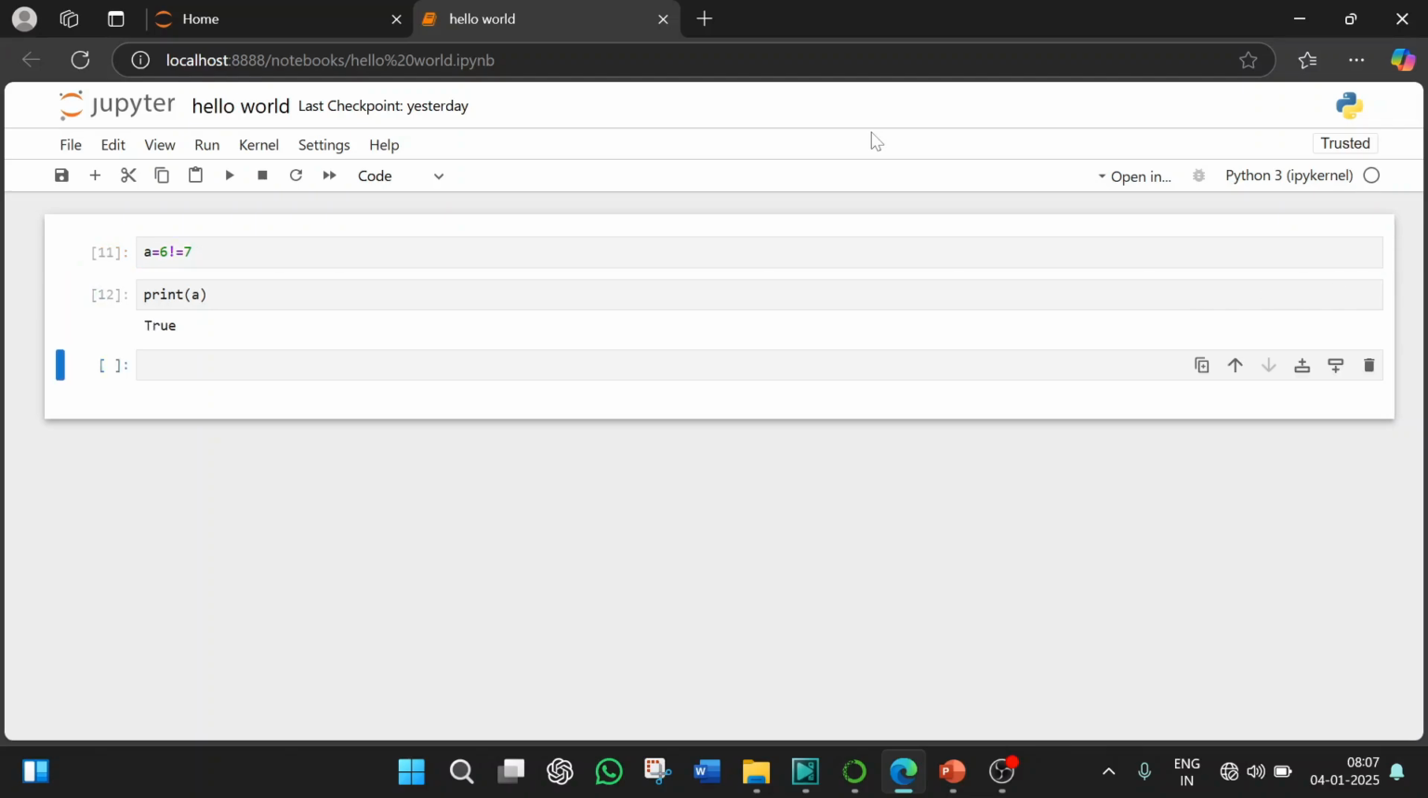So this is how a boolean operation is performed. It can be lesser than, greater than, lesser than or equal to, greater than or equal to, as well as not equal to. In coming classes, we may see some of the programs related to these boolean operations.